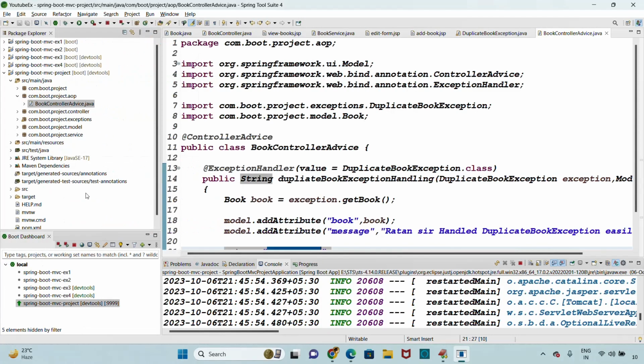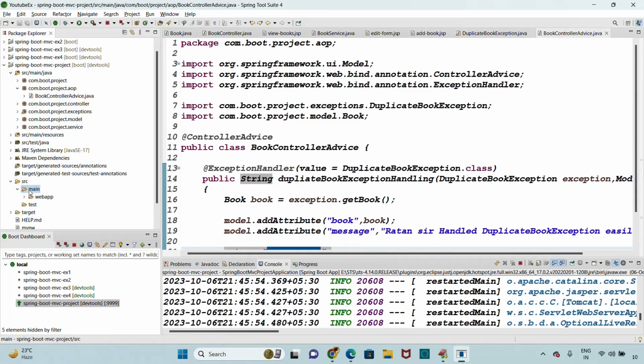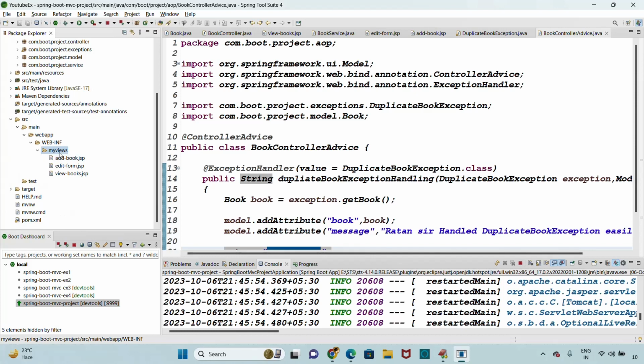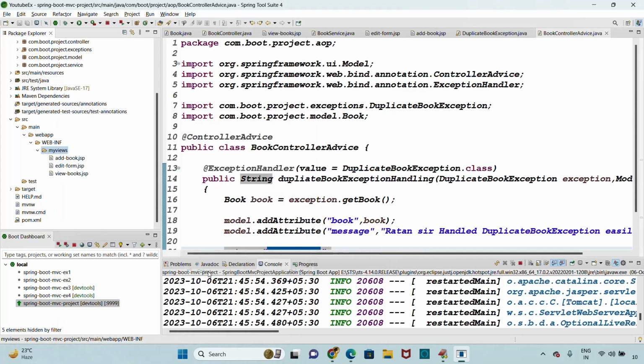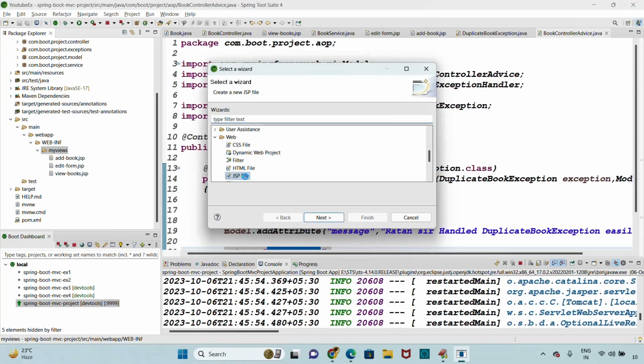Guys, let me write the error page now. Go to src, main, resources, webapp, WEB-INF, my views. Here you can right click, new. I want to take others, right? Others, let me create the JSP.